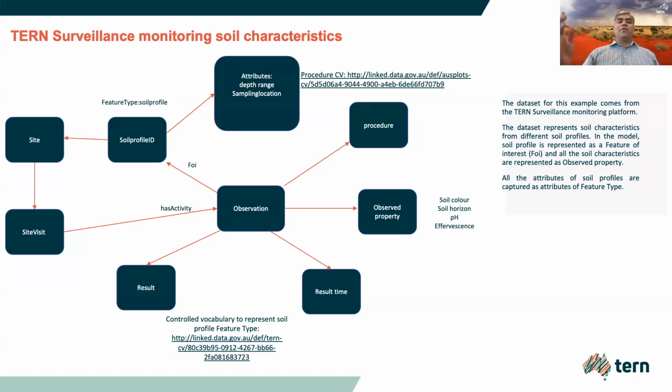Yeah, so what is the depth range? Okay, they do some observation. The observed property is the color, soil color, horizon, pH, effervescence. Again, that is a controlled vocabulary. And then the procedure is there, that is again a controlled vocabulary as well. The feature type is also a controlled vocabulary.